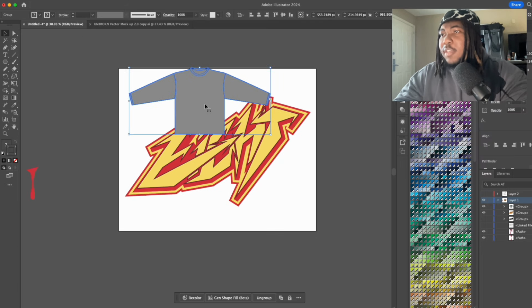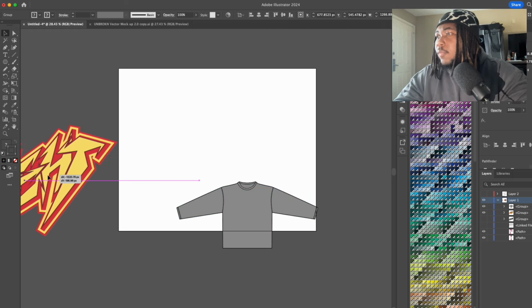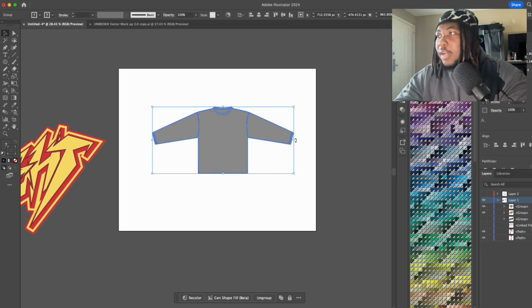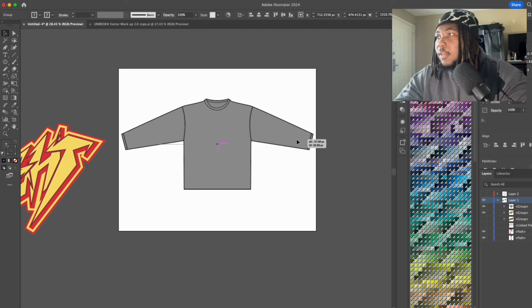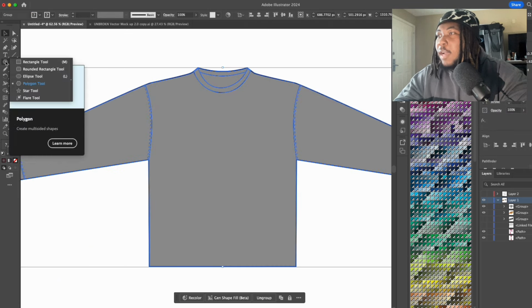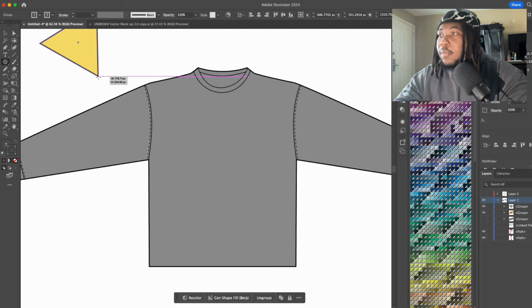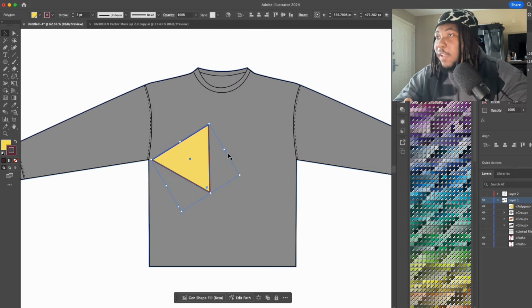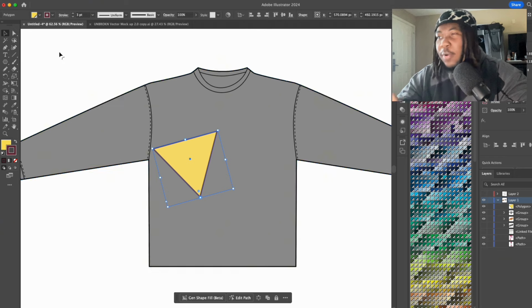So I'm gonna get a long sleeve tee, and what I'm gonna try to do is make this soul pattern kind of long sleeve, but make it real simple and match the typeface with its angularity. That's a word, right? Angularity.